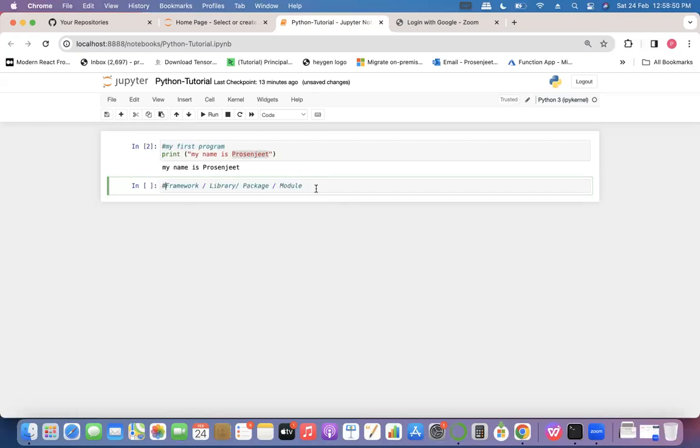I'm writing hash over here. This thing is completely different. So what is a framework? A framework is nothing but a collection of libraries. This is an architecture of the program. However, a library is a collection of packages, and a package is a collection of modules, and a module is a file that contains various Python functions and global variables. A module has the .py extension.